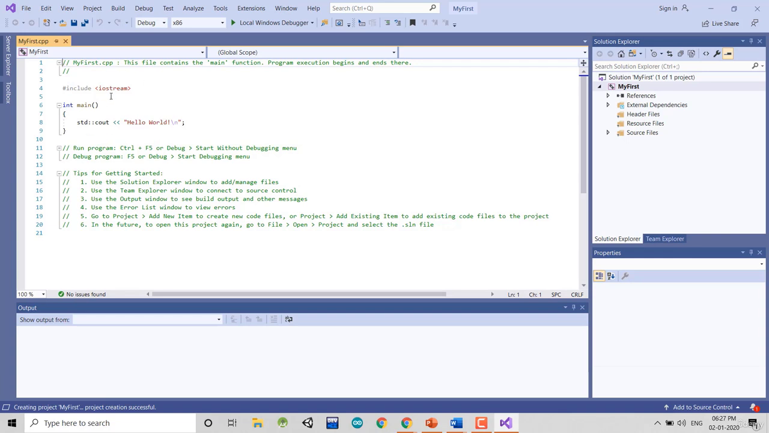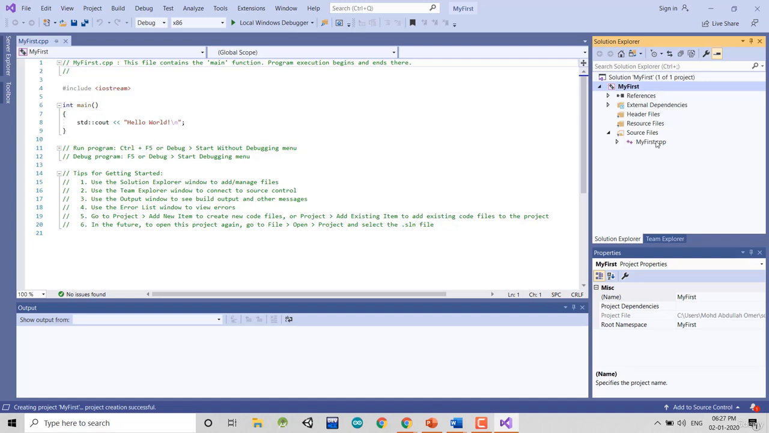The code is ready. So the main function is already available. So you can start typing your program here. The standard header file, iostream, is already included, and a hello world program is automatically generated. Now here on the right hand side in the solution explorer, if you expand the source file, you will find this my first CPP. So this is the file it is showing here.